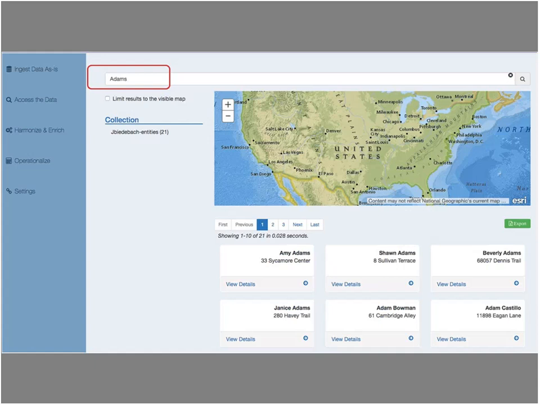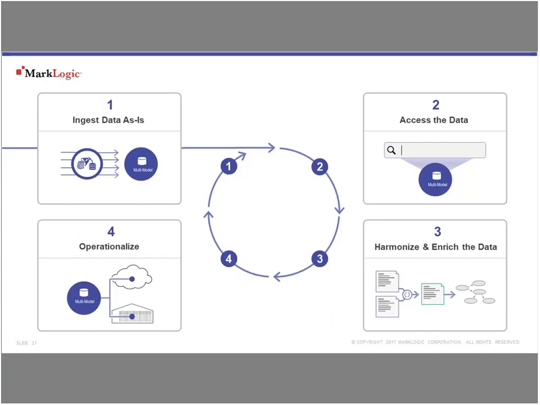So I have to begin to harmonize this data. Now, you notice I said harmonize and not normalize. The difference between the two is that harmonization does subtle changes to the records over time in the places where I need them. So I don't have to force fit these records and make them all look exactly the same right now. What I can do is just begin to make the changes. So I'm going to make a few changes to the name field. And as I come over here, you'll see, again, I'm going to ingest data as is, access the data, and now I'm going to harmonize and enrich that.